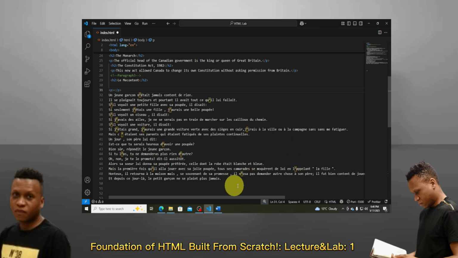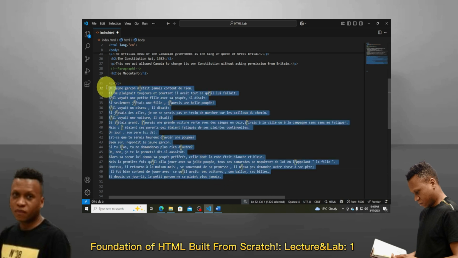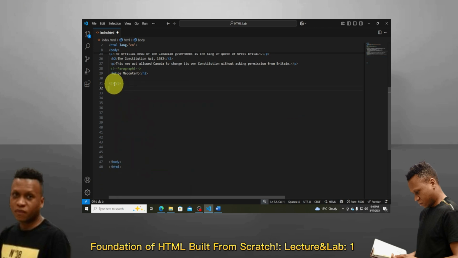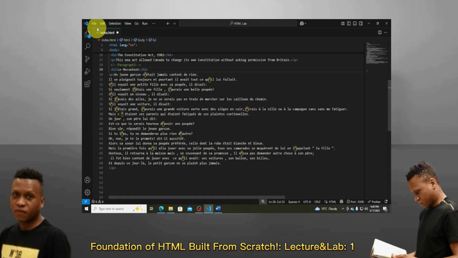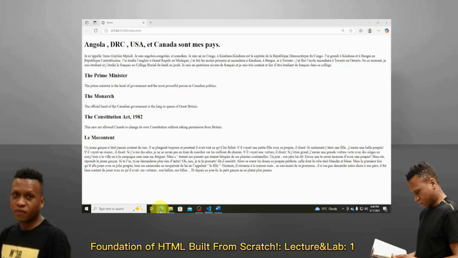So we're just gonna cut this. Okay, right click on it and cut it. We're gonna go inside there and then we're gonna paste it right there. Okay, right there, and we're gonna save it. Okay, and we're gonna go back here. All right, so here, if you want to do translation, is right there.